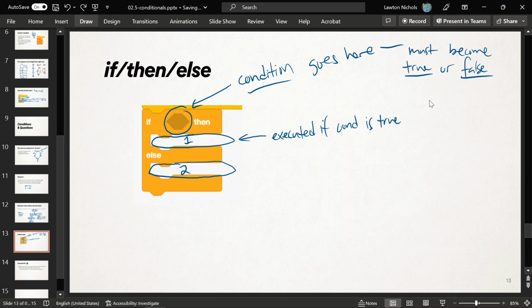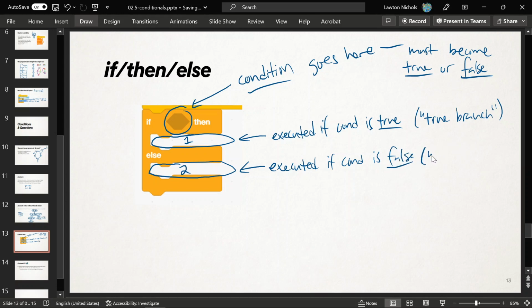All right, if it's true, I call that the true branch. You'll hear me say that a lot if I haven't said it already. And then the other one is what happens if the condition is false. If the answer is no, we're going to the else part. Executed if cond is false. All right, and so I'll lovingly call that the false branch. I hope that's not too bad.